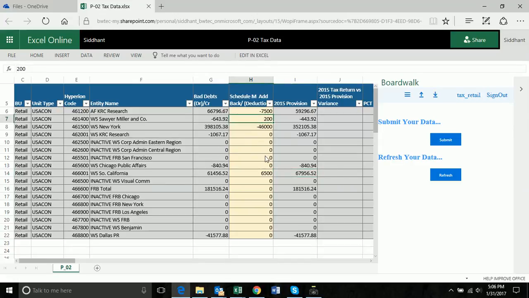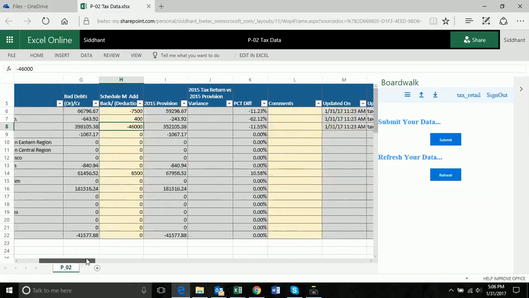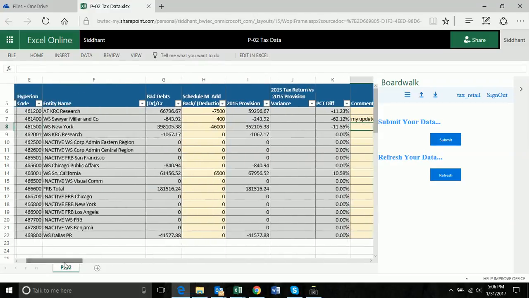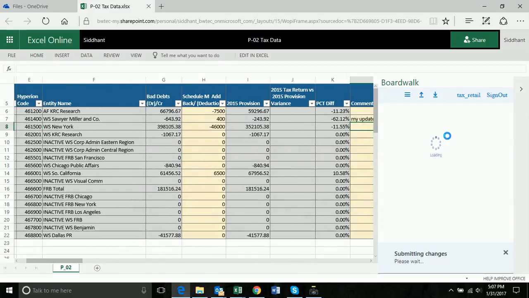So if I come in and say, let's change this to be 400, and then also make a change here and say my updates, and then I say, okay, let's push this change to the database. So I say submit this. Then it's going to look at the data inside of this Office 365 session. It's going to find the changes, and it's going to push it back to the database. So you can see down here, it says submit successful.